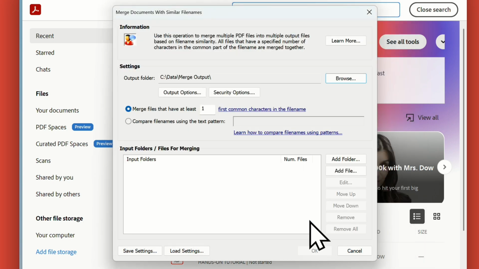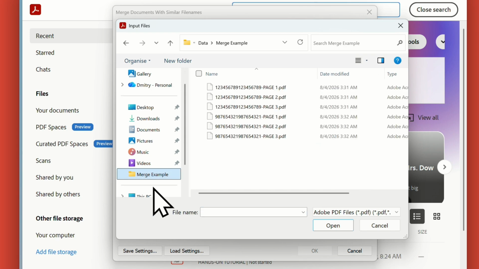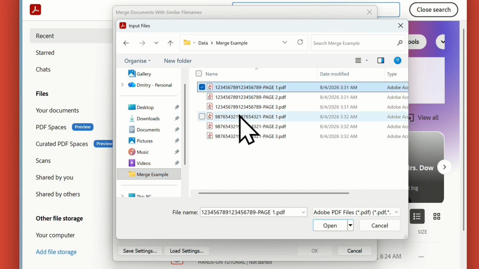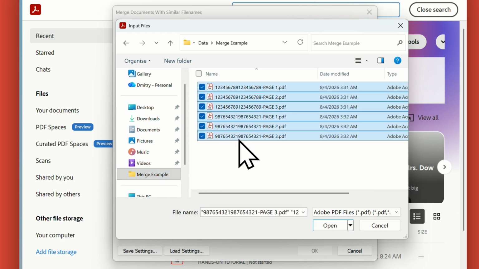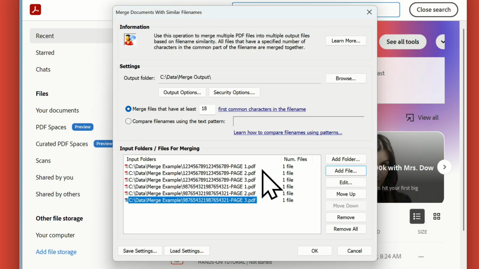Now specify the number of matching leading characters. In our example, it is 18. All files that share the exact same number of leading characters are automatically grouped into a single output file. Now press the Add File button or the Add Folder option to select the input files. Press the OK button to start merging the files.